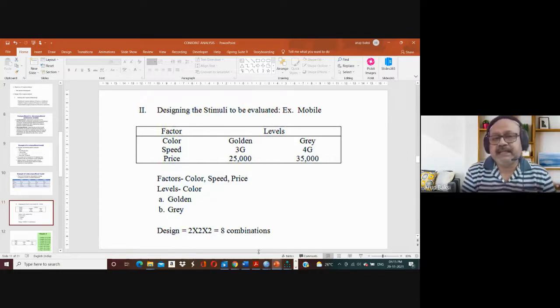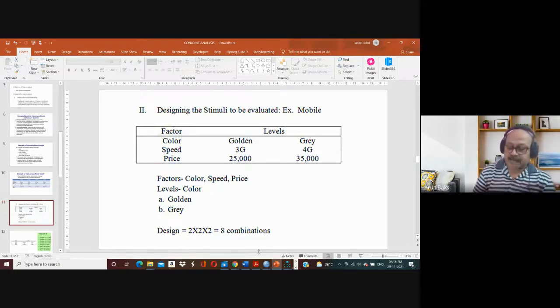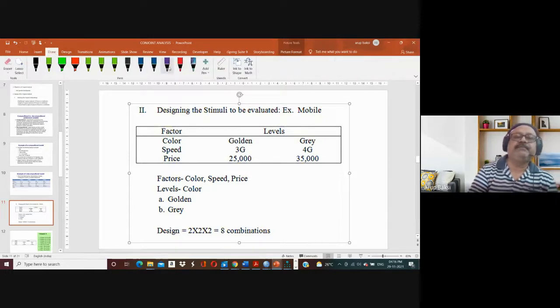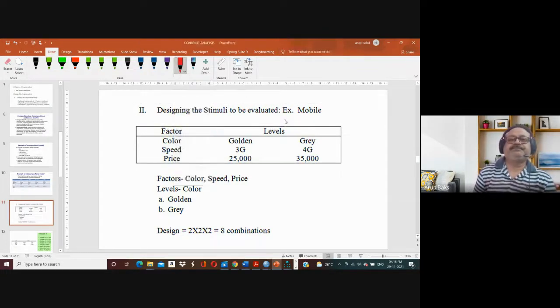Now, when designing stimuli, there are certain things you need to be very clear about. Say, for example, I am designing a laptop or a mobile. In this case we are taking the example of designing a mobile handset. Now there are 2 things. One is called the attributes or factors, and the second one is called the levels, the levels of those attributes.